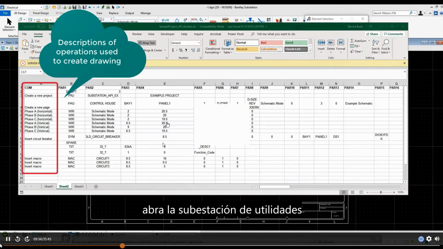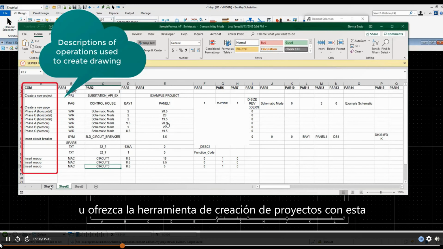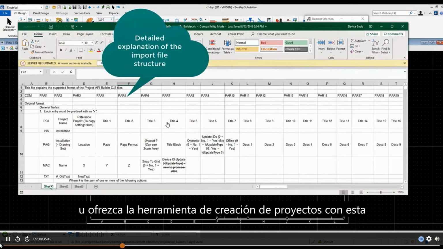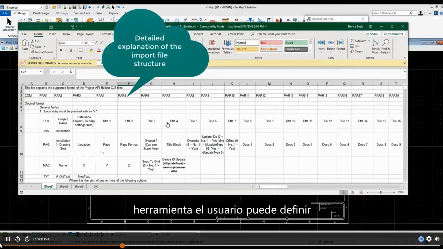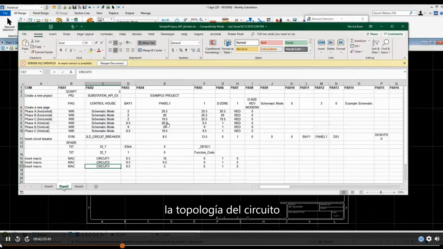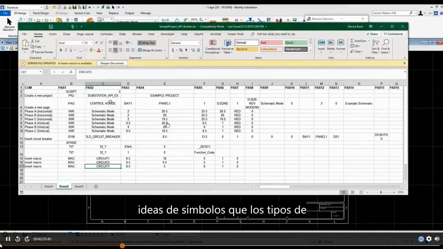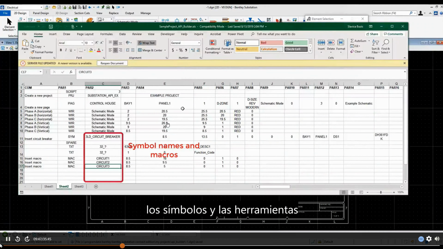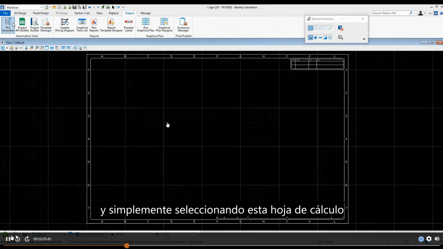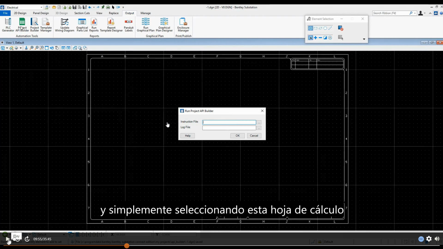For more advanced automation, Open Utility Substation offers the Project Builder tool. With this tool, the user can define the topology of the circuit in a simple Excel file by defining the symbol IDs, the types of the symbols, and the tools to be used to place the components.